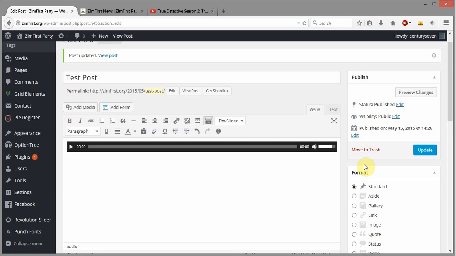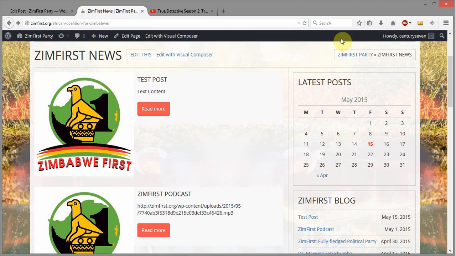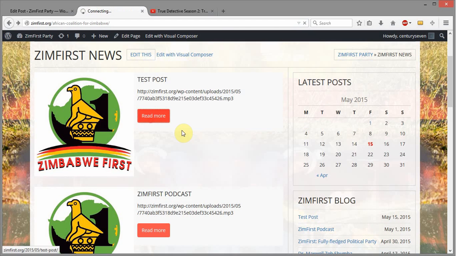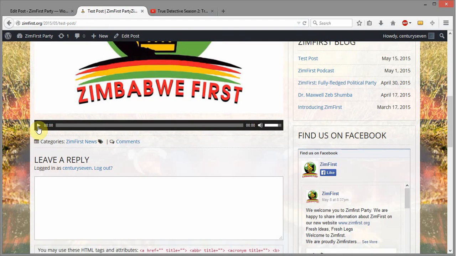WordPress is going to recognize it's an audio file, and it's going to wrap it in the HTML5 audio tags, so that when people come out here to ZimFirst and we refresh, we see the text content is gone, and now we've got a link to the audio. When they go into the file, we now see down below our ZimFirst logo we have our audio here, and when they click on it, they can play our audio.